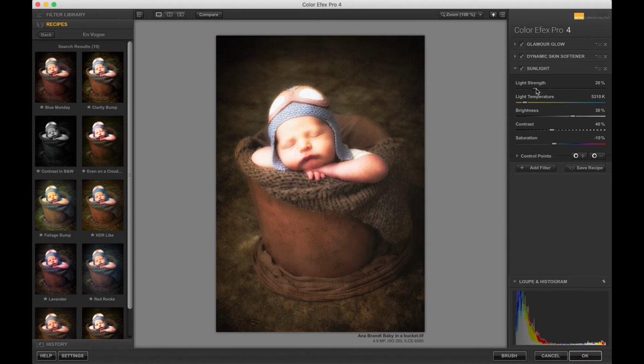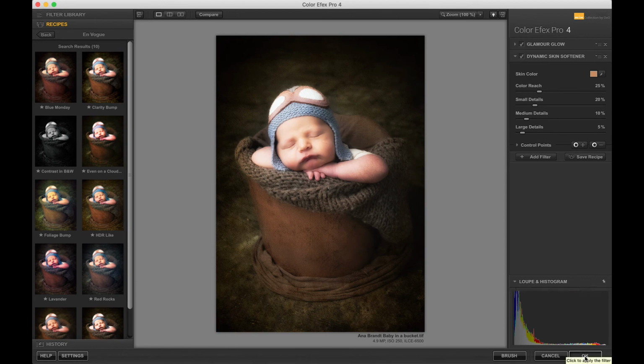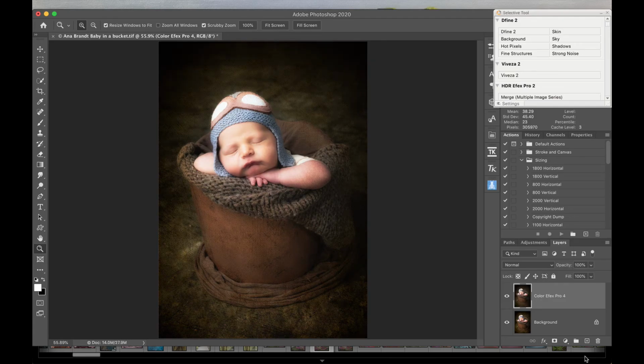So now I can come in here and I can make very subtle changes. Cool the light, warm the light. I can even just get rid of one. I don't like all of these filters on this particular image. So get rid of that one and click OK. It doesn't change the recipe. It just changes it for that one photo.